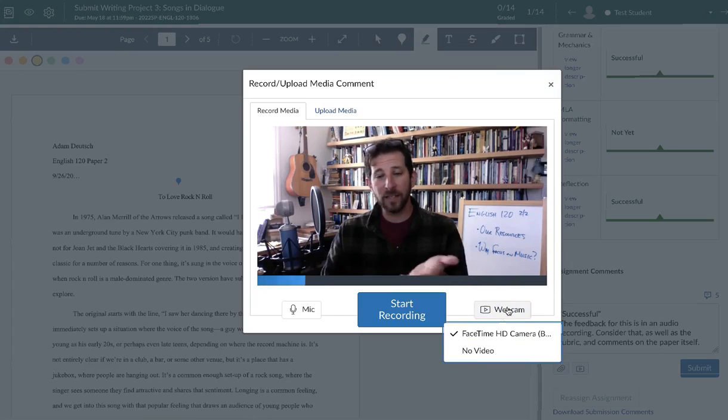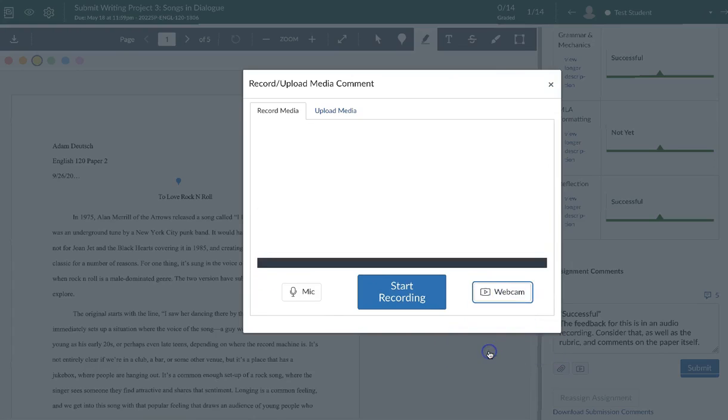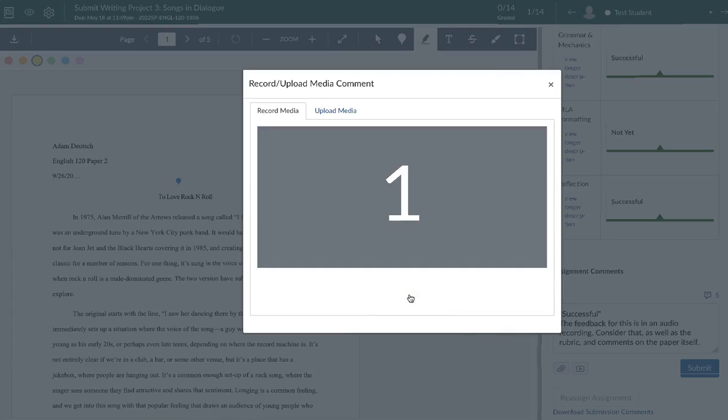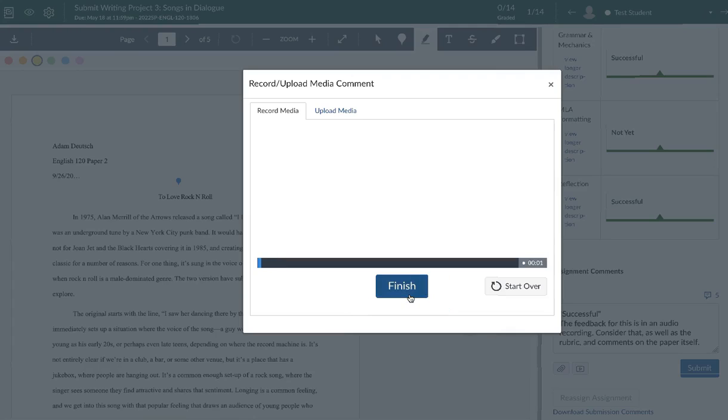I click on webcam here, and I hit no video. Once I'm on no video, I'm prepared to start recording. So if I click start record, it counts down, and then I can leave feedback.